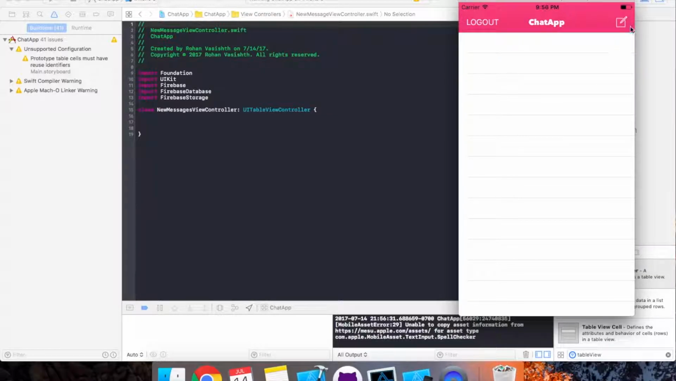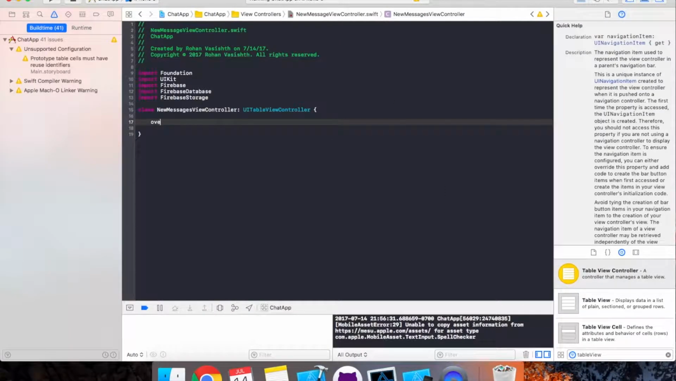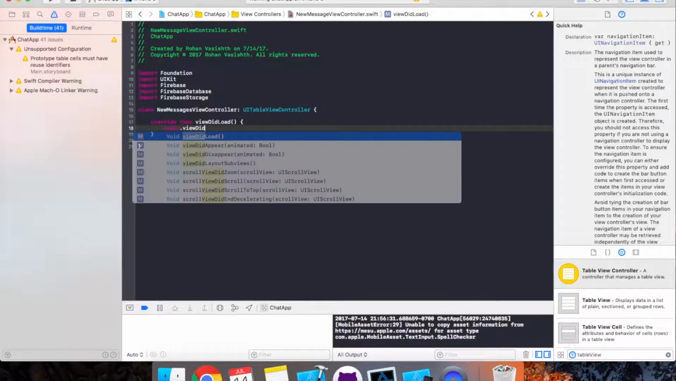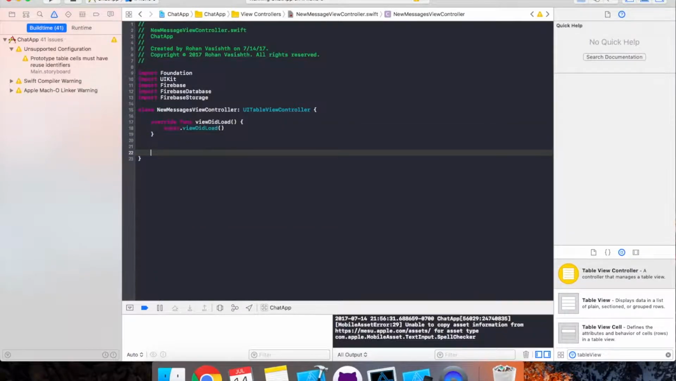Instead, we're going to focus on what we should do when we tap this. So we want to add in this override function viewDidLoad as always, and then super.viewDidLoad, calling on the class function. And then we also want to implement some table view functions, but before we do that, let's set up the navigation bar. So we're going to do navigationItem.title and set that equal to new message.